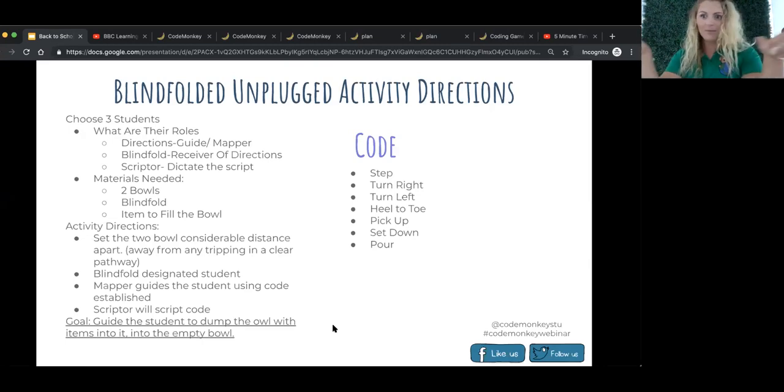The student that's blindfolded can see where they are, not a big deal, makes no difference. In fact, you want them to know where it is. And then the mapper will guide the student using the code that we have here. So I have very explicit code here: step, turn right, turn left. And then I have students making sure that we determine how they step. So heel toe.